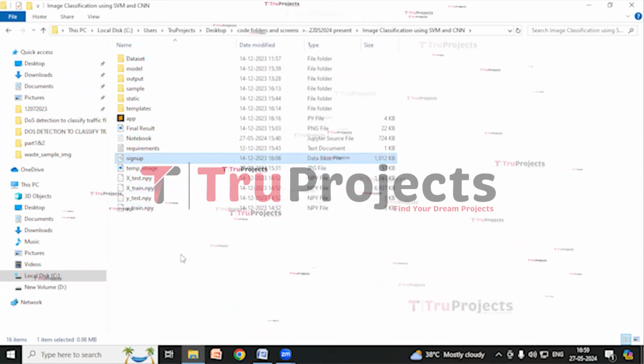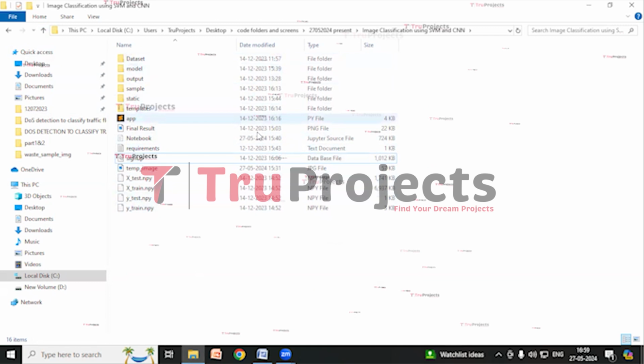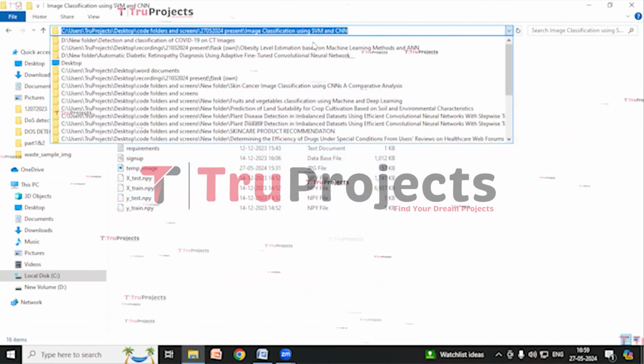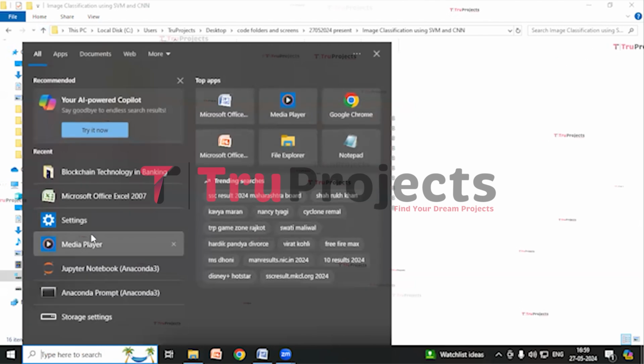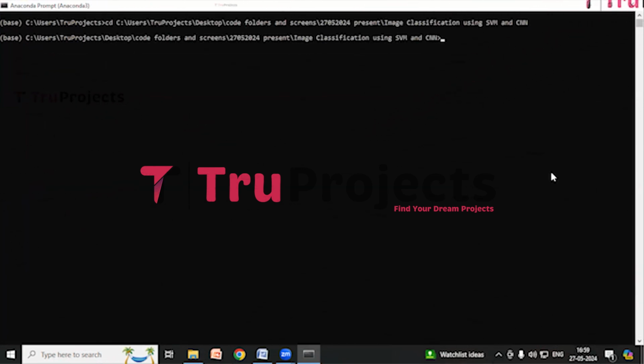So this is about the code folder. Now copy the path of the code folder from the address bar of the file explorer. This is the path, I'm copying it. Open Anaconda prompt. Use the command cd followed by a space, paste the copied path and hit the enter button. This command is used to change the current directory to the code folder's path.